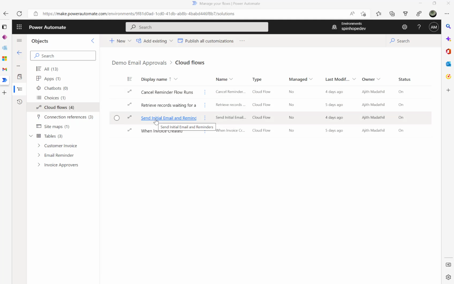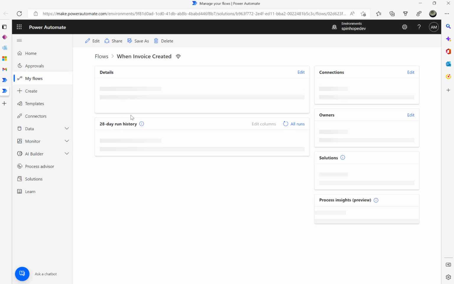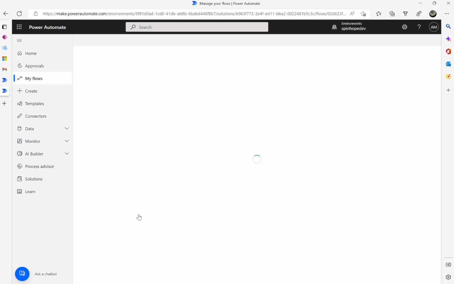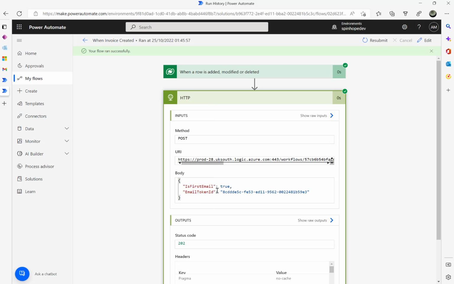So you can see here, the very first one, when an invoice is created. Let me open it and show you that. The very first one, 2 minutes ago, that's the first one, and that flow ran successfully. And you can see that's sent to the child flow, which is email is true.